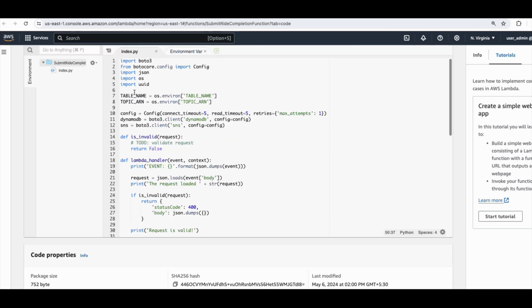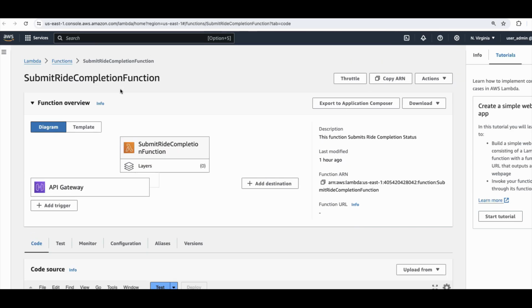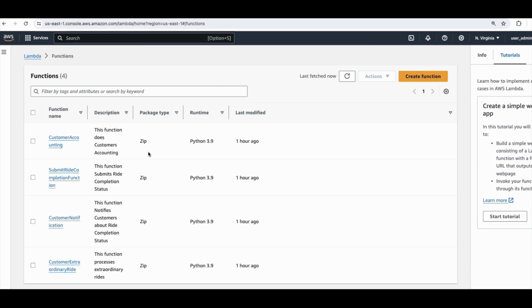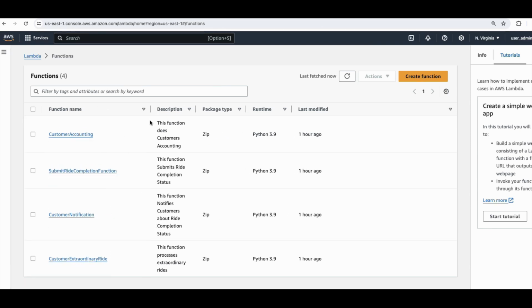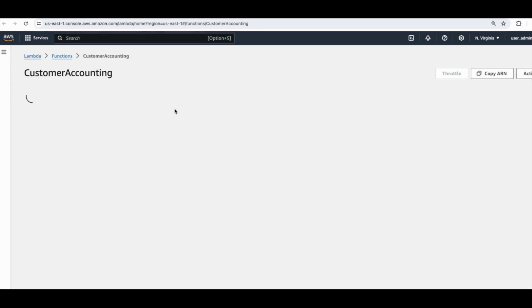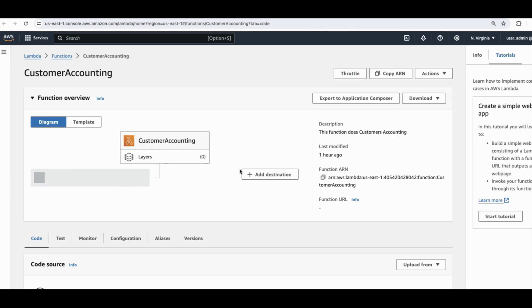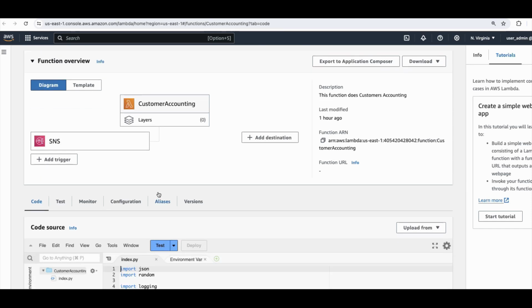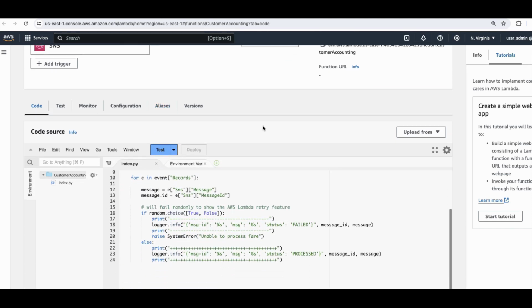Now let us go to the other functions also. See, we have three more functions. One is the customer accounting, notification, and extraordinary, right. So let us go to these functions and see what functionality they are implementing. In the customer accounting, if you see, the trigger point is SNS. Okay. Now SNS is the one which is invoking this lambda. So the trigger is SNS.